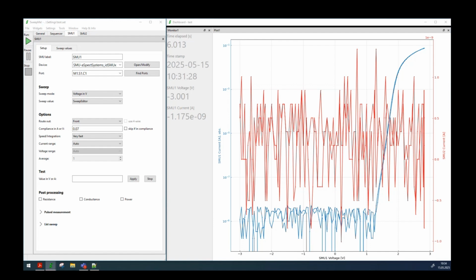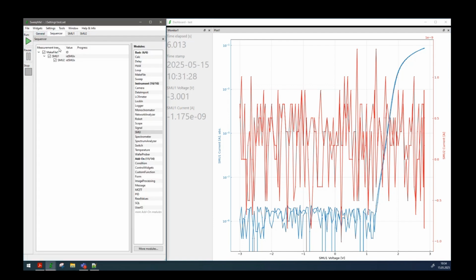Can SweepMe control devices through a microcontroller unit such as an ESP32? I have no idea if it works as an SMU. Yes, this is possible. If you have something like a microcontroller like ESP32 or Arduino, you can program the Arduino or the microcontroller in a way that it accepts commands. We have a very nice example for this.